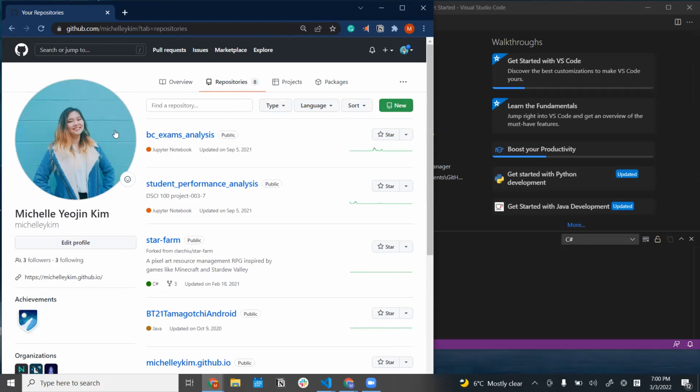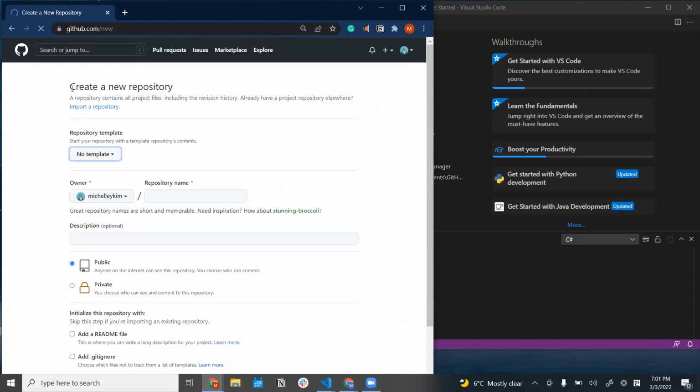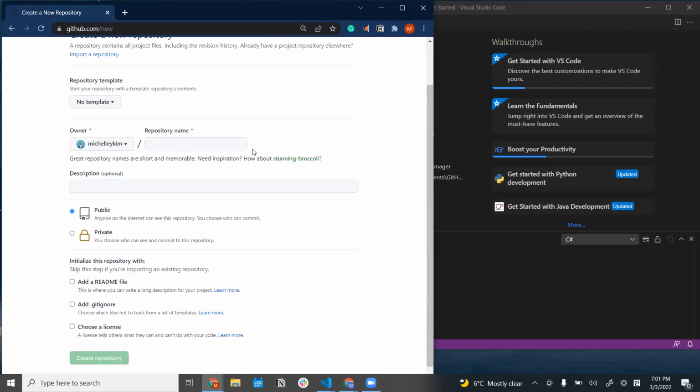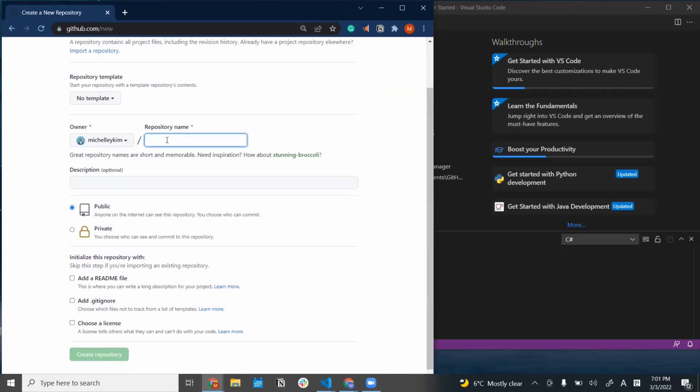To create a new repository, aka a folder for a project, you go to this repository page, and there is this green button that says New. This is where you create a new repository. This is my owner. You can choose whichever repository name; I'll just call it test repo.